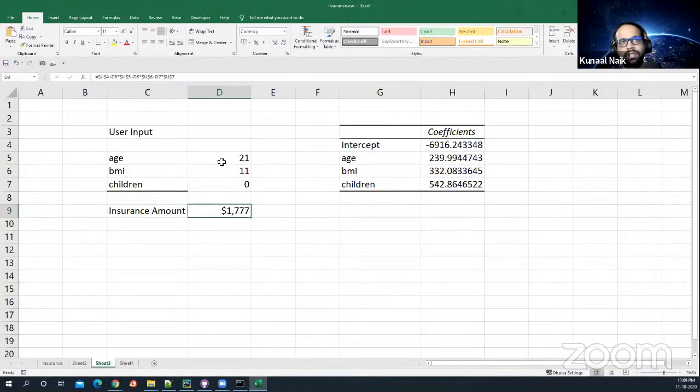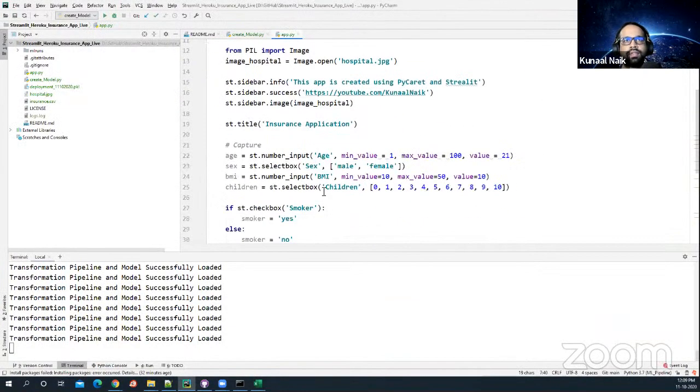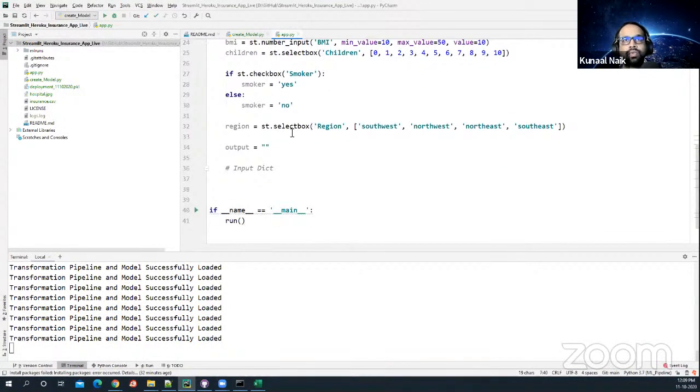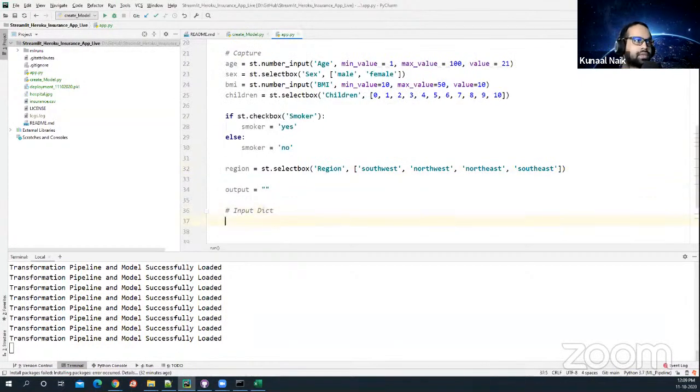So we need two things: we need the inputs and the coefficients. The model we have, this is the deployment model, right? But we don't have the inputs that the user gives. So the user gives all of these inputs, and we need to store those inputs, right? So that's what we are doing here. I'm just going to call this the input dictionary, right? And I'm going to basically create a dictionary that says age is going to be from the age variable, right?